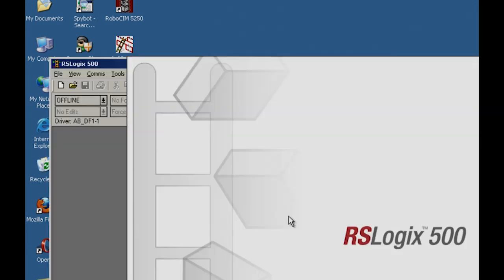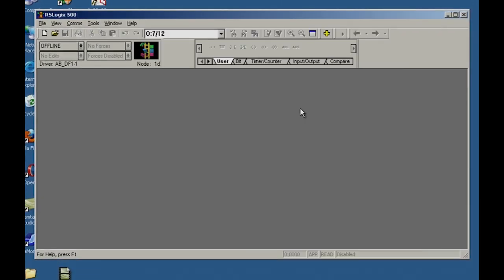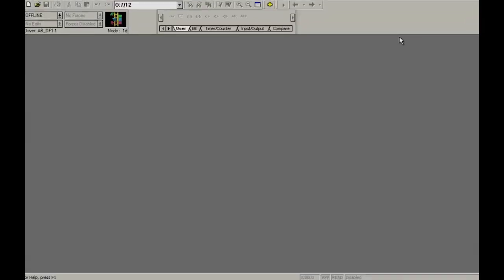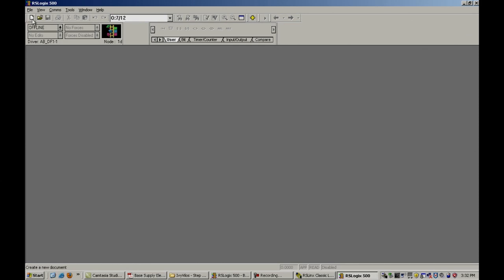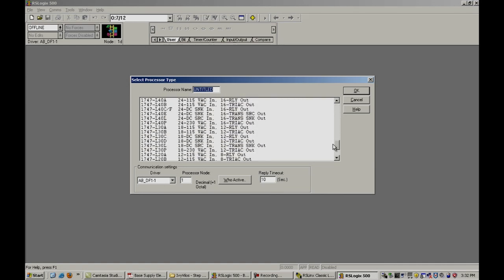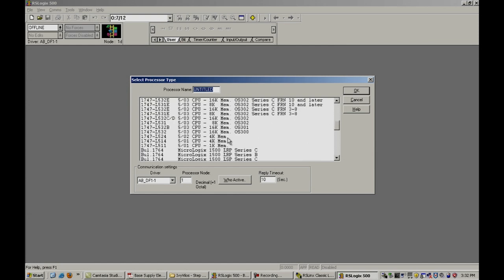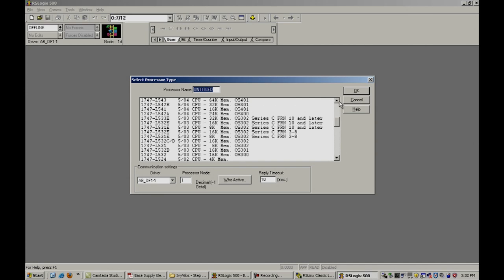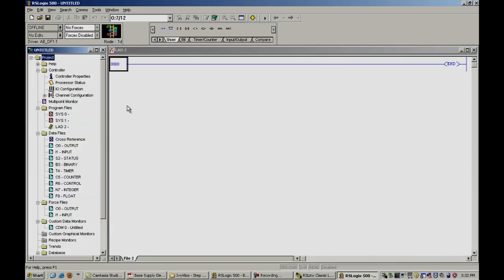Because before we begin programming, remember in the previous videos, we had to go through and configure everything to tell it what type of information we were going to be using. So we click on New, we go to the 1747-L532E processor, and I'm sure it's right here. L532E is the one I'm looking for, and there it is. And we hit OK. That brings up the processor we're going to use.